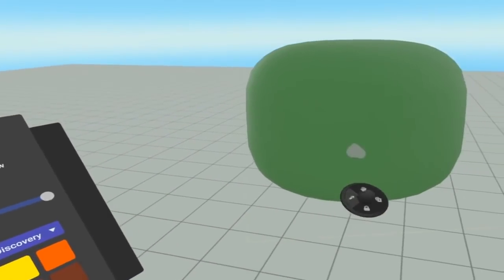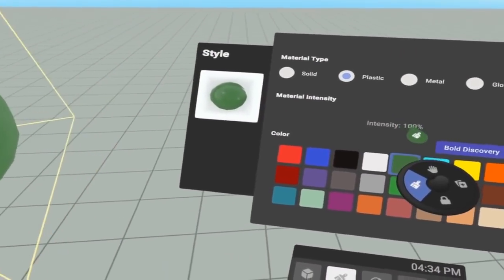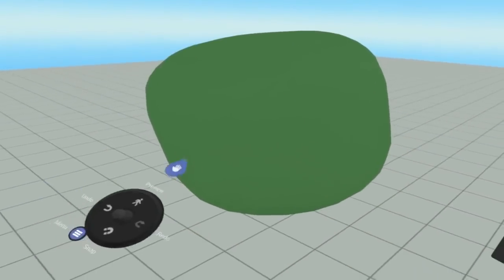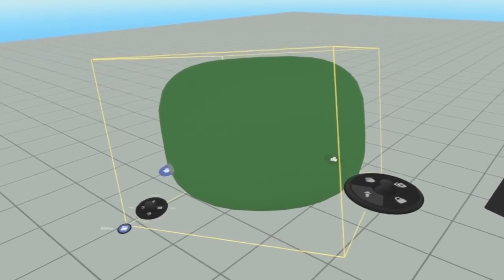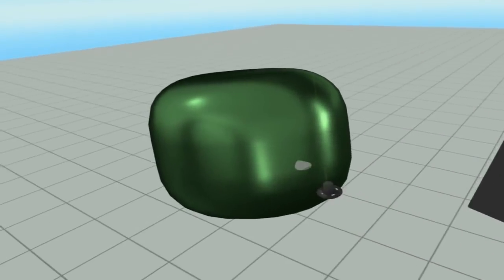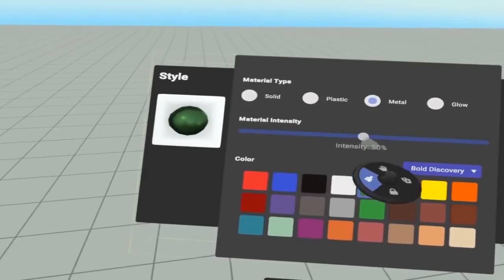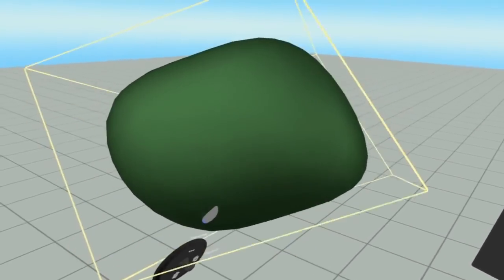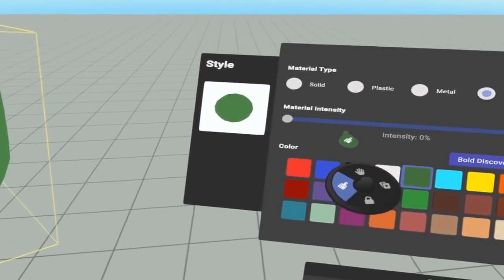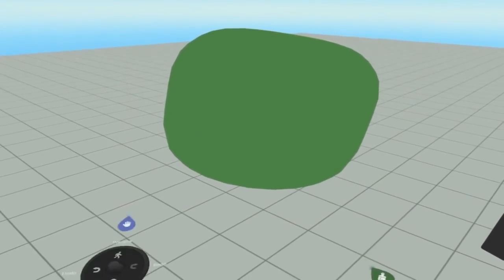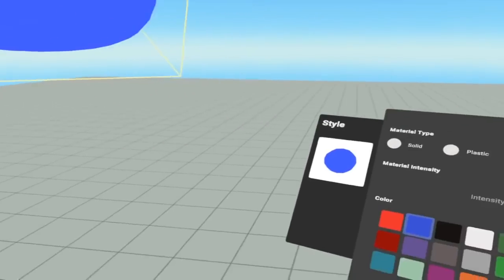Well, there you go. Make it real glossy or very matte. Got metal. It adds a lot of detail to it though. Again, very matte. Glow. Intensity, turn that up. Change the color. See that it glows pretty bright.